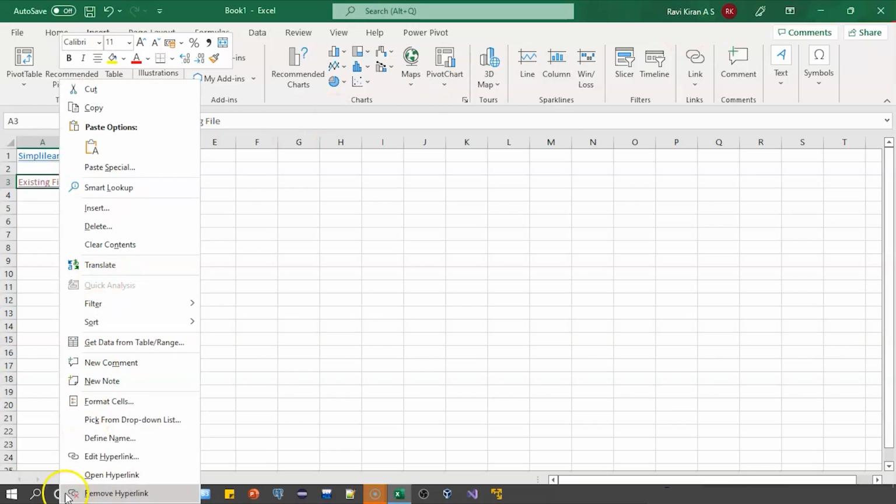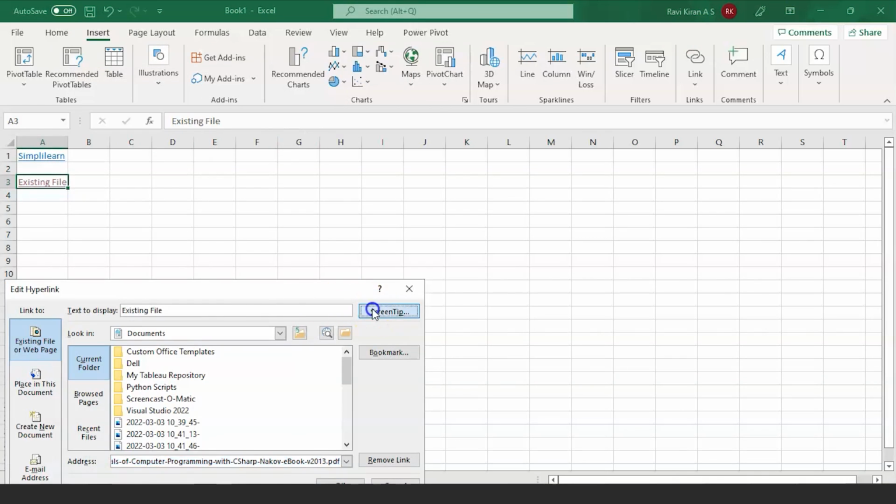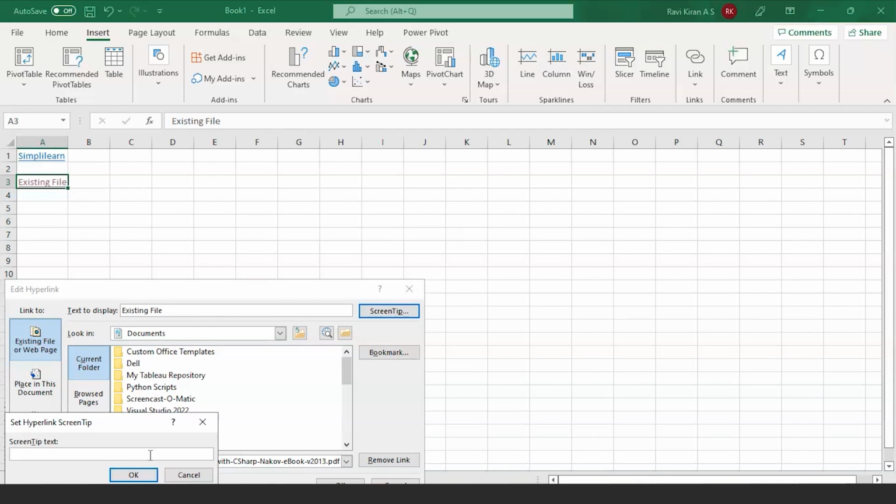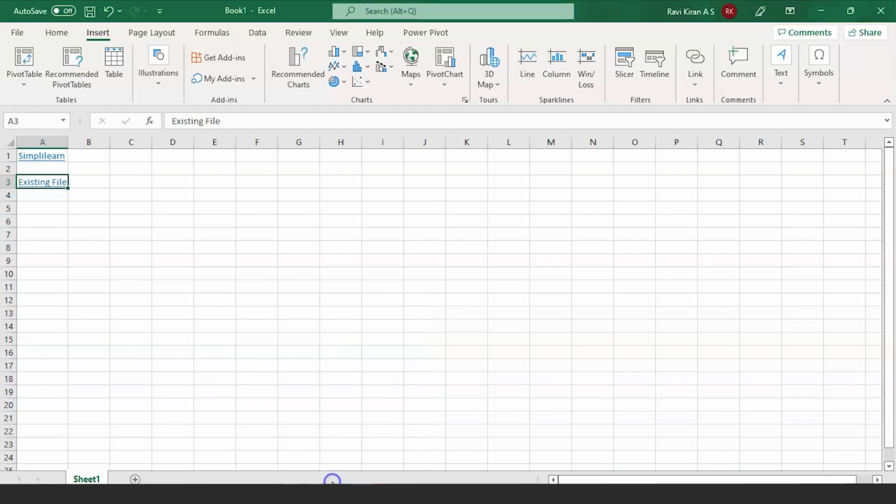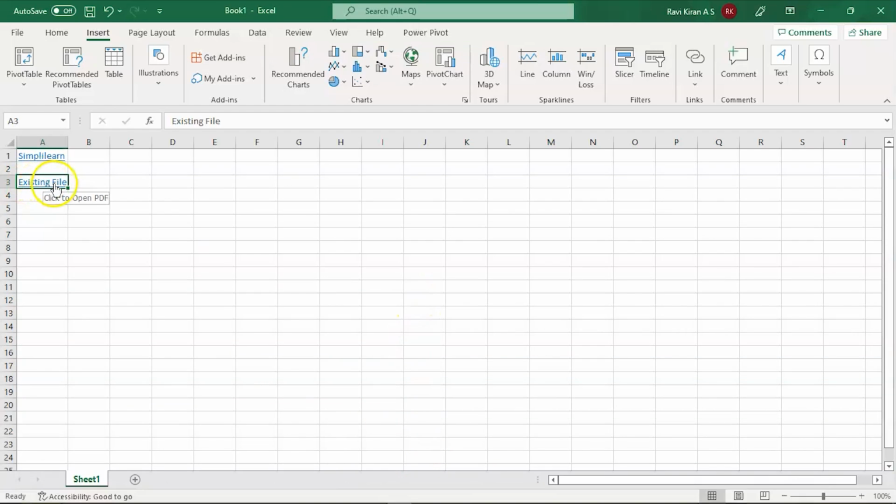So edit hyperlink, screen tip option, and instead of the lengthier hyperlink, you can write click to open notes, or PDF. Click OK and click another OK and you are done. So instead of seeing that lengthier hyperlink, you can see click here to open PDF, right? So far we have explored two options, that is existing file and existing web page, right?